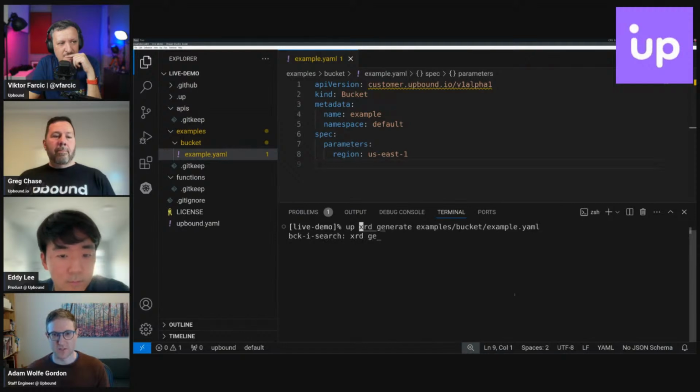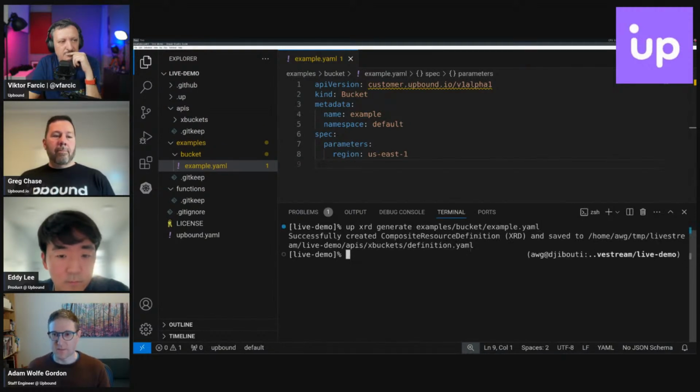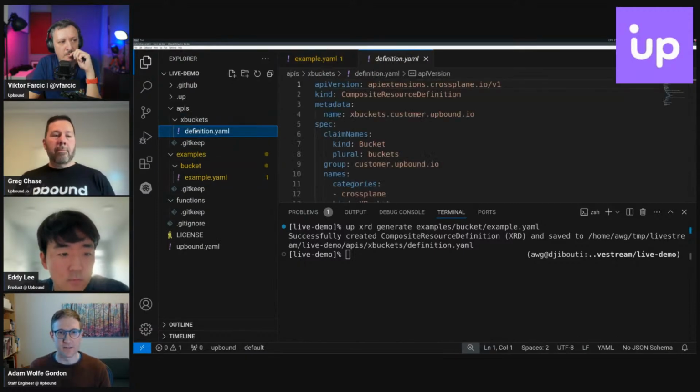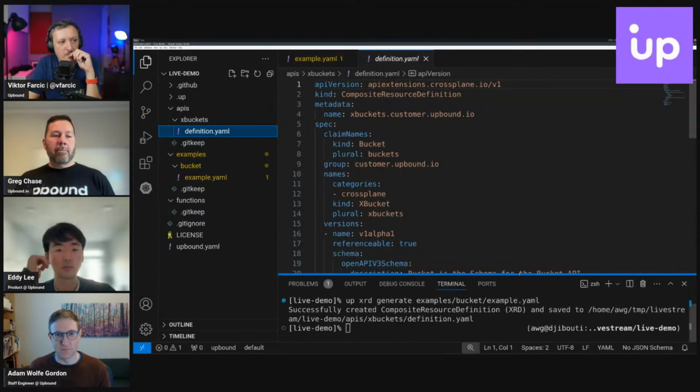And I'll show right now the reason why we are going that way is then we can do XRD generate and give it our example. And this is going to generate the XRD or the definition of the resource based on that example using these parameters that we put in. And if we take a look at our definition.yaml, this is the XRD.